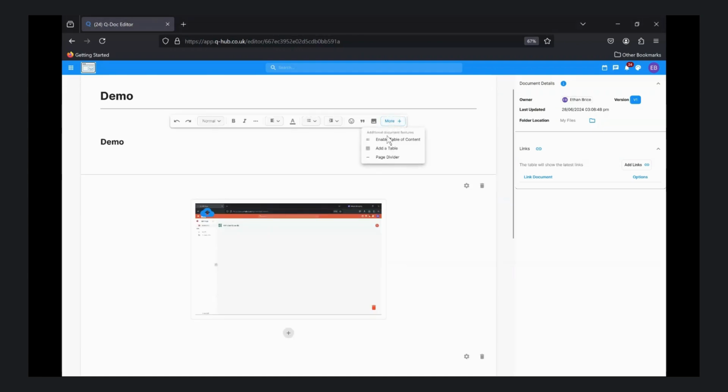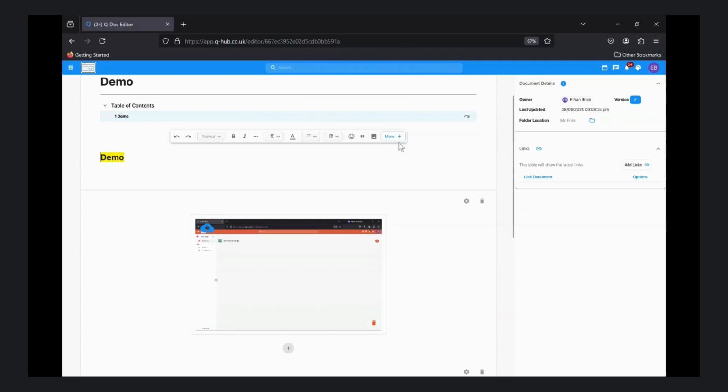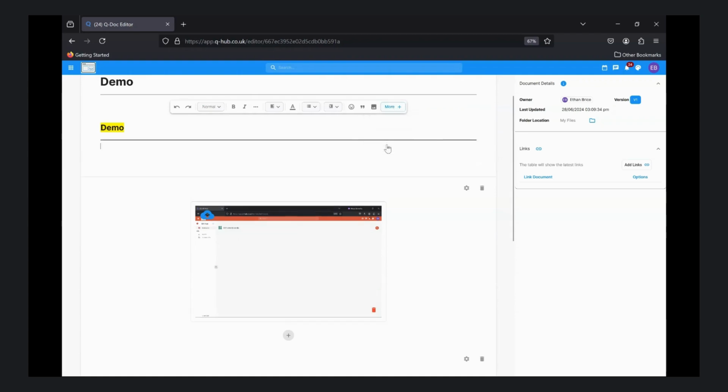Click More to see additional document features. First, we can enable Table of Contents. This will use all of your headings to create a table of contents, which will allow you to find and access different sections more easily. Now when I click back into More, it gives me the option to disable the table of contents. There's also an option to add a page divider.